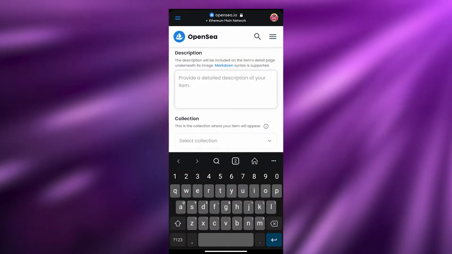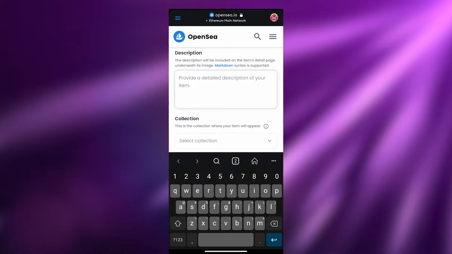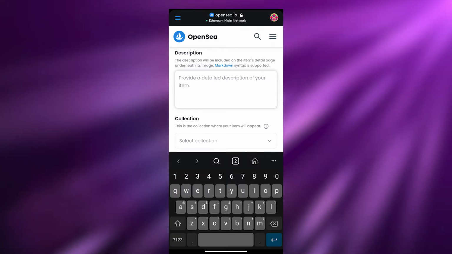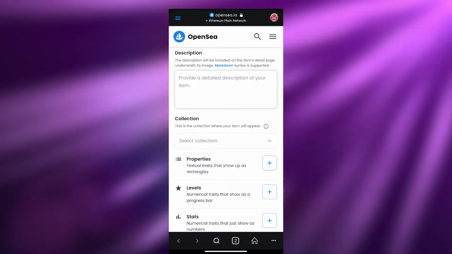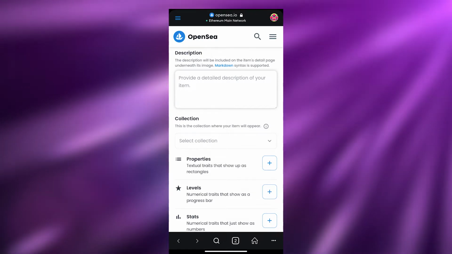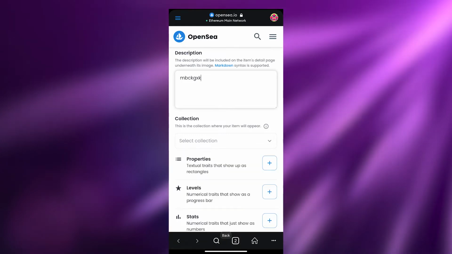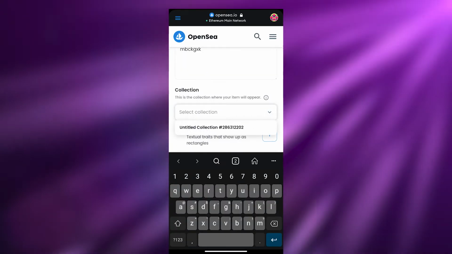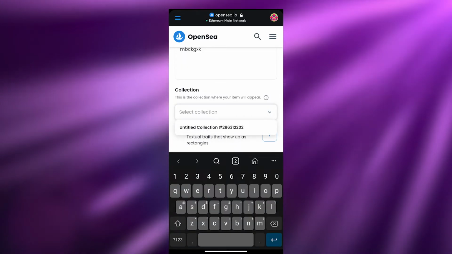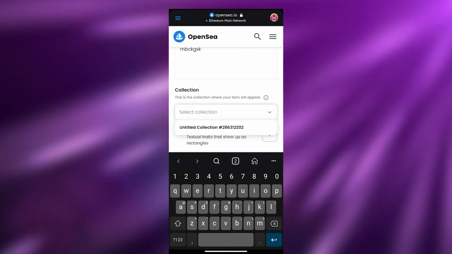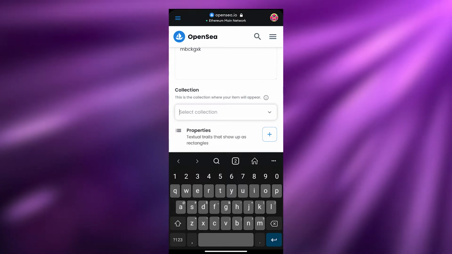Over here, you just simply have to input your description. It can be anything you want, like it doesn't really matter. It's basically a description, something to describe what your NFTs are for and what they are and stuff like that. Just simply type in whatever you want and you are good to go. And then you have your collection. Over here, you can choose whichever collection you want. If you've created a collection, just choose that collection and your NFT will be added into that as well.